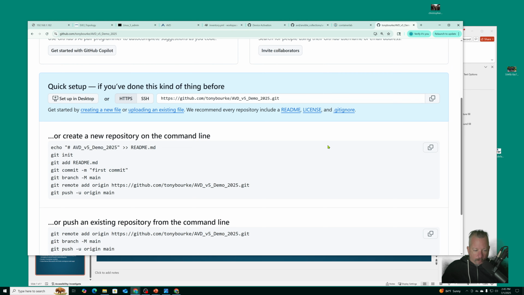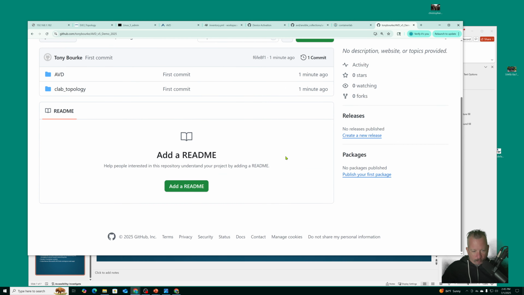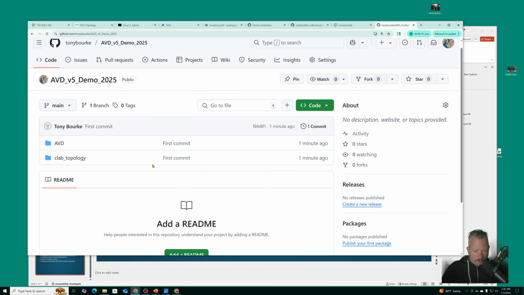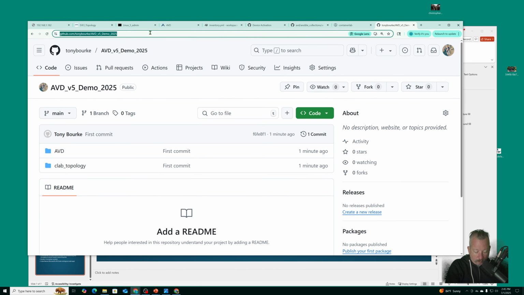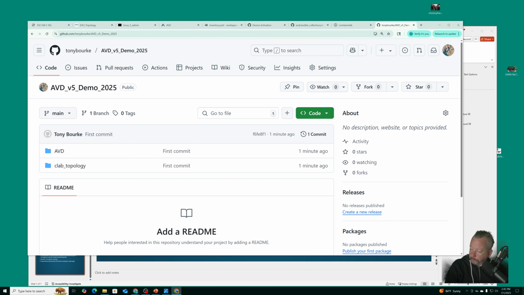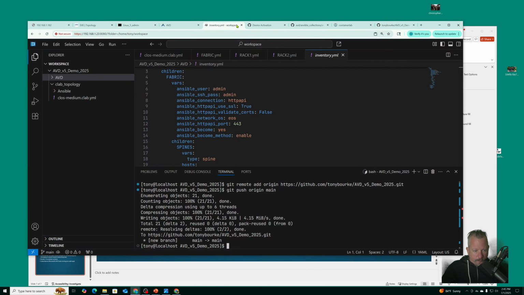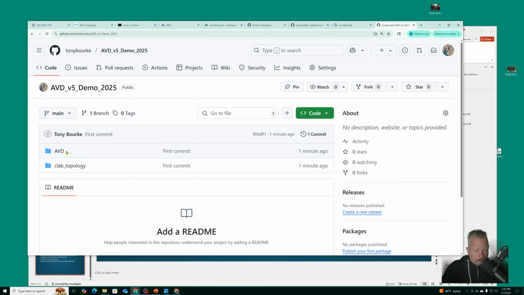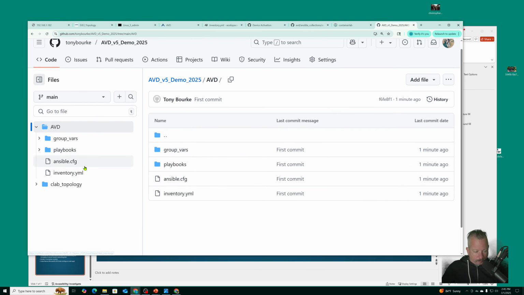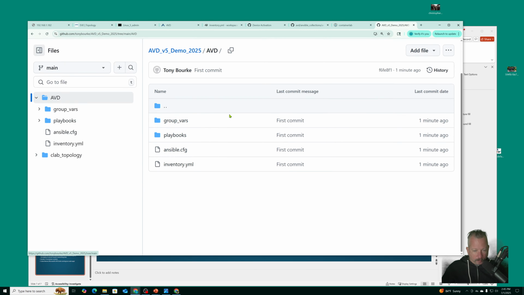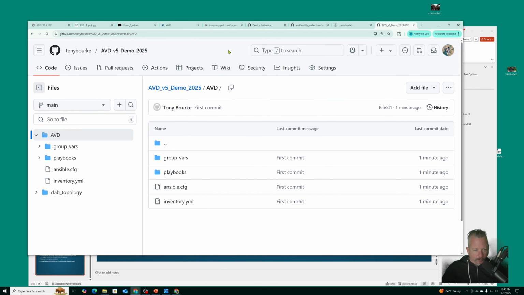So now if we go here, instead of having the boilerplate, we've actually got this stuff here. So I'm going to paste this into the chat room so you can take a look at it now if you like. So it has AVD.